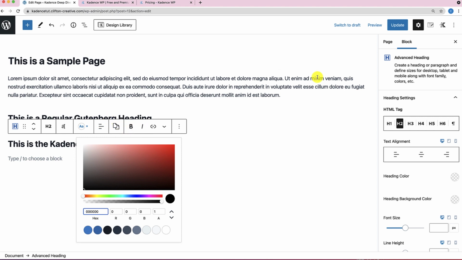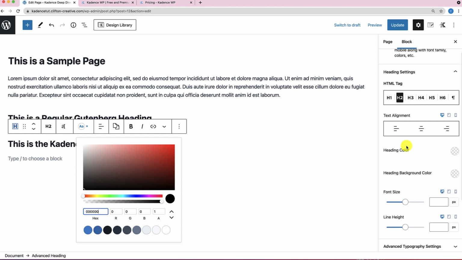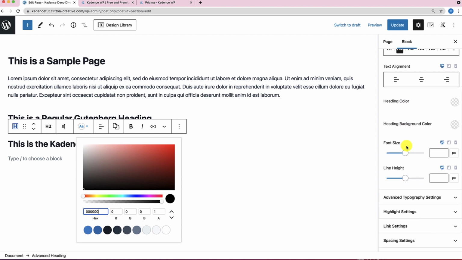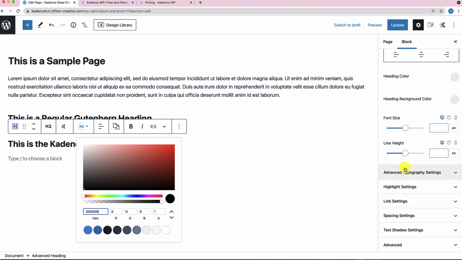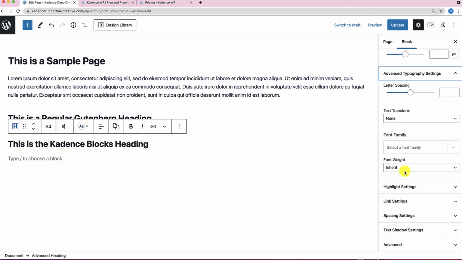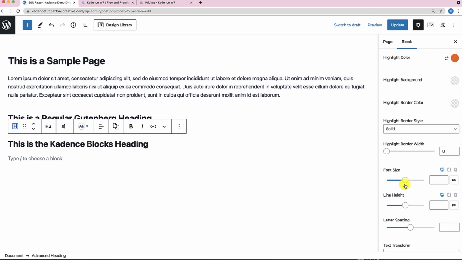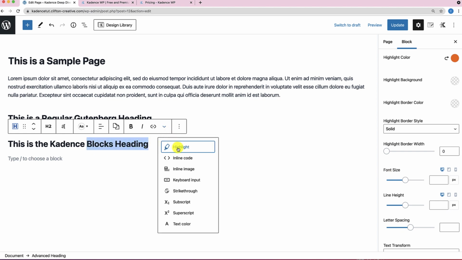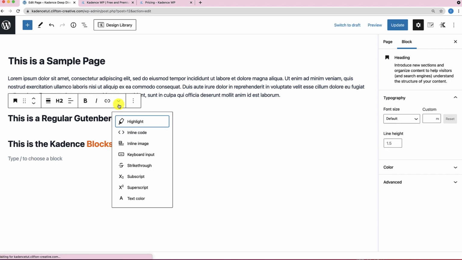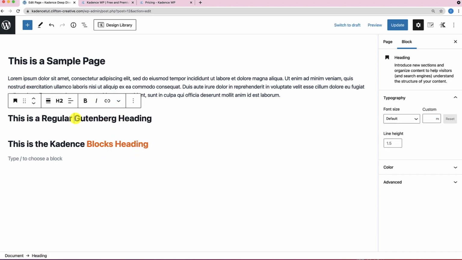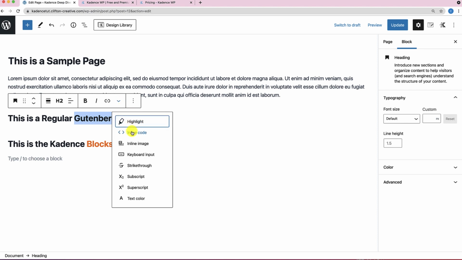And then if we move over to the right, where we have all the additional customizations, you'll notice that we have way more customization options. Heading color, heading background color, font size, line height, additional typography settings, highlight settings, right? So if I wanted to highlight a portion of this, I could go ahead and click on highlight and just highlight a portion. That capability is also available in the traditional one as well.